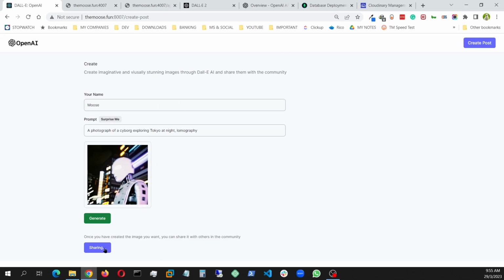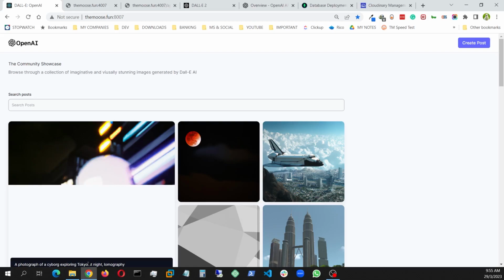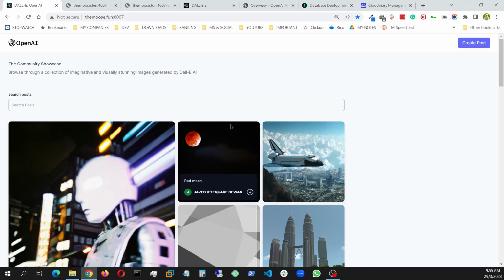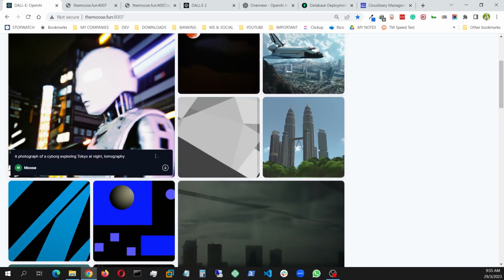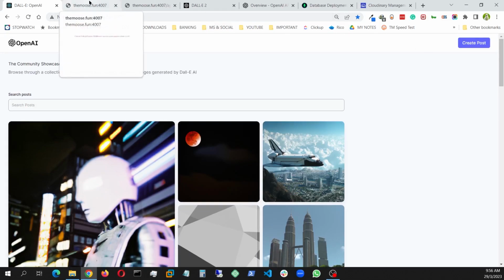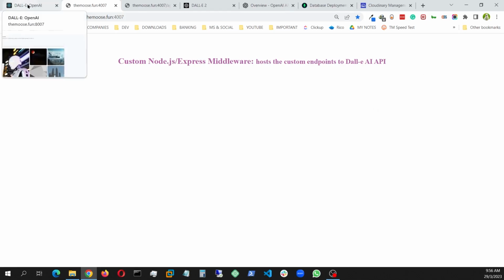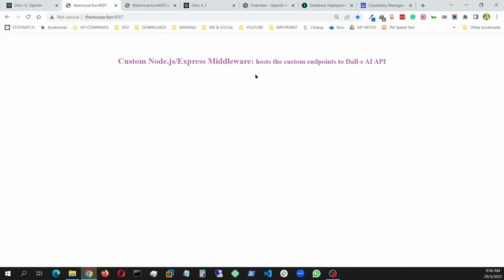So at this point, it's going to go ahead and add it to the backend, the database, and using Cloudinary as an image repository. So this one now has my name and the text that was used to generate this, right? So basically what's happening, while this is the front end, this is the back end or the middleware, where any request taken from here, sends it to here.